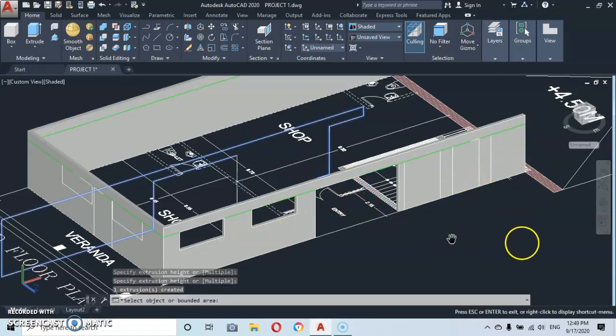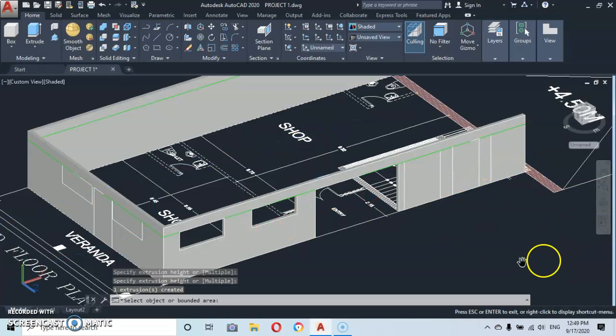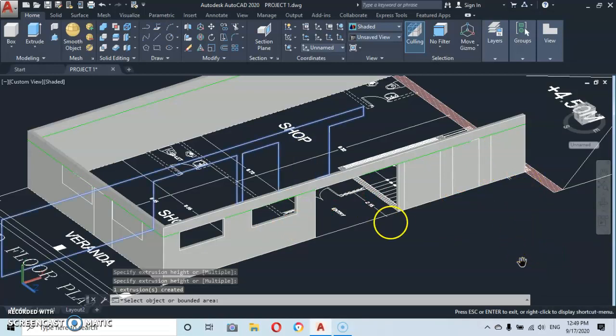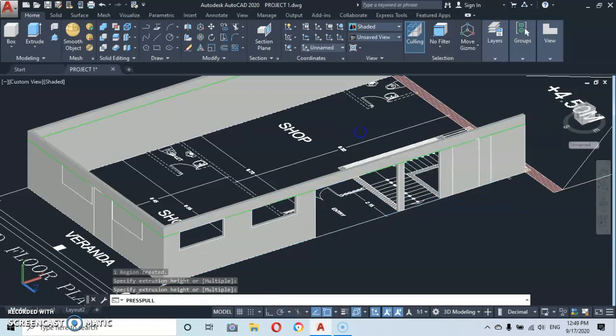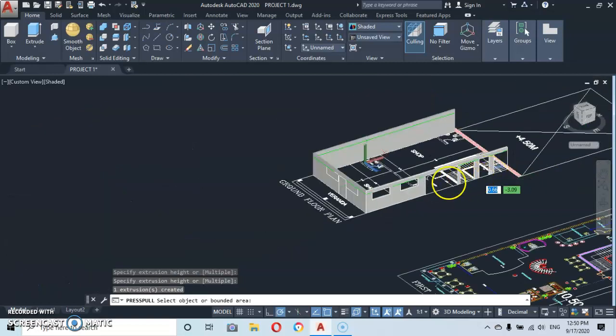Then, sorry for that. Then we come here, we pull it inward and we click. Here the same, we pull inward and we click. And finally we pull it inward and we click.